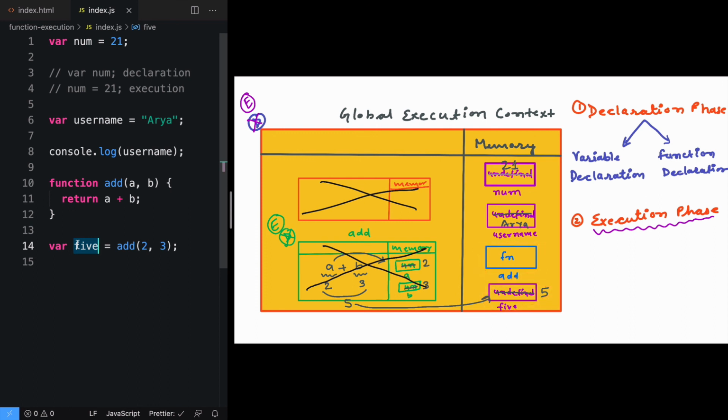So in this way we learnt about different phases of execution context. So one of that phase is declaration phase, in which we only care about variable declaration and function declaration. Another phase is execution phase, where we care about few things like function execution and a value assigned to the variable.